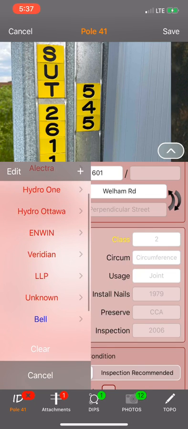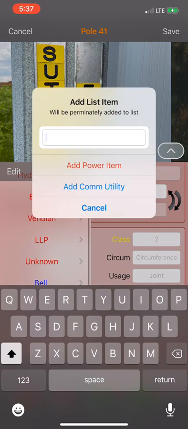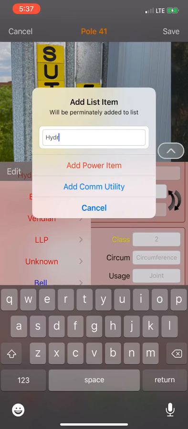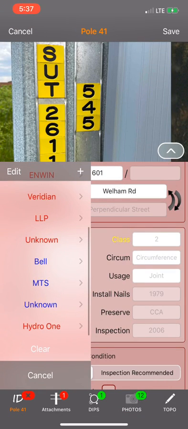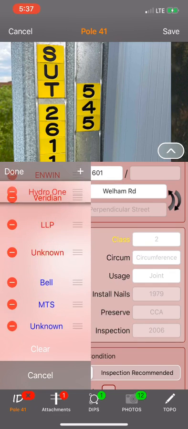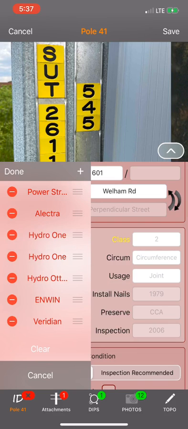So if you're adding a utility to this list, let's just say Hydro 1 is one that's out here. Popular, although I probably have it already in this list, but you've got to make sure you choose the correct entry here, whether it's a power item or a comm utility. Now you'll notice that it's at the very bottom and it's Hydro 1 and it's red. Now I can edit and bring that up and you'll see it's already there, so now I've got it twice.